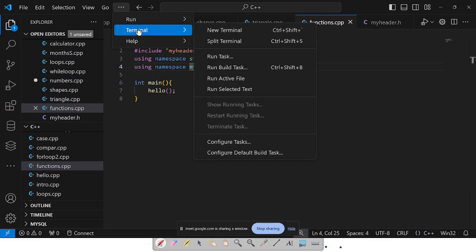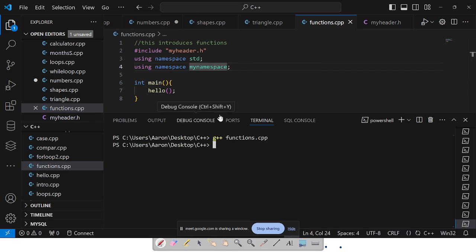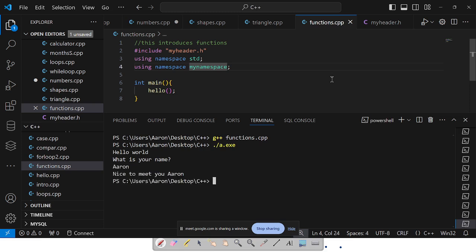I think just because of Visual Studio Code, it should run. I think it's just complications with Visual Studio Code, but then as you're seeing, I'm not having errors. So this is a valid C++ program, which does compile, and I'm going to run it. Hello world, what is your name? My name is Aaron. Oh, nice to meet you, Aaron.